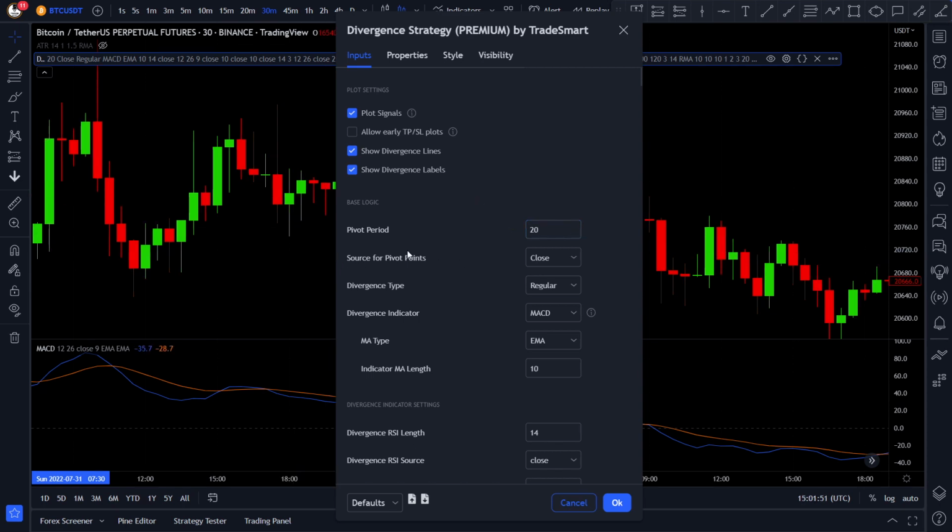After that, we have the source for pivot points, which is self-explanatory. If you want to use the closing price of the candles as pivot points, then set close. But if you want to use high-lows as pivot points, set high-low. Next up, you can set the type of divergences you want to trade. You can choose regular or hidden or both. I recommend you don't use both, as these are two different types of divergences and should be optimized separately. For example, I would use a trend filtering moving average for hidden divergences, but wouldn't for regular ones.